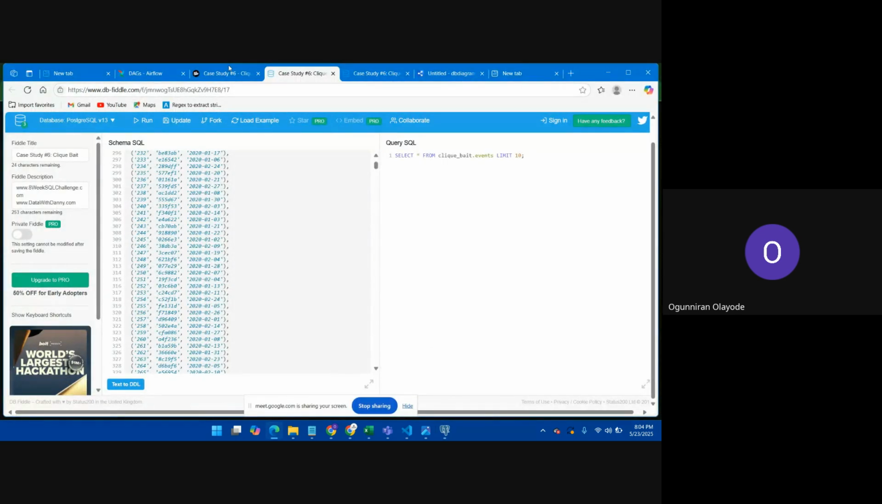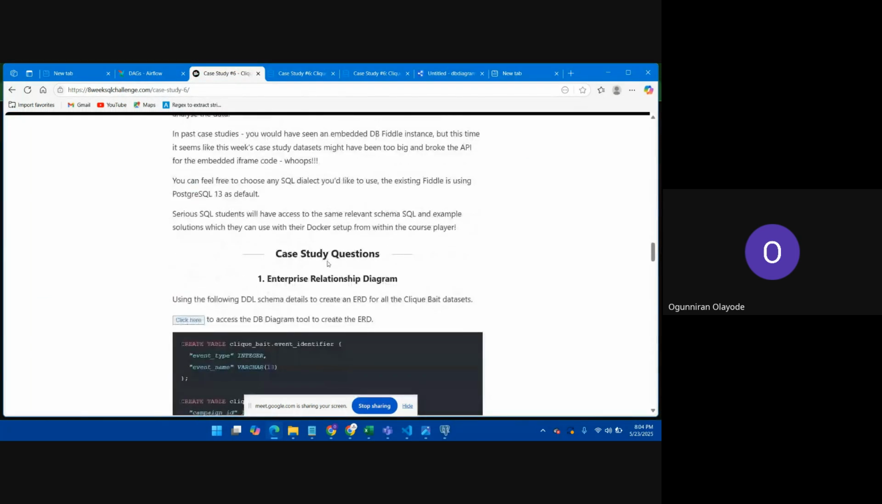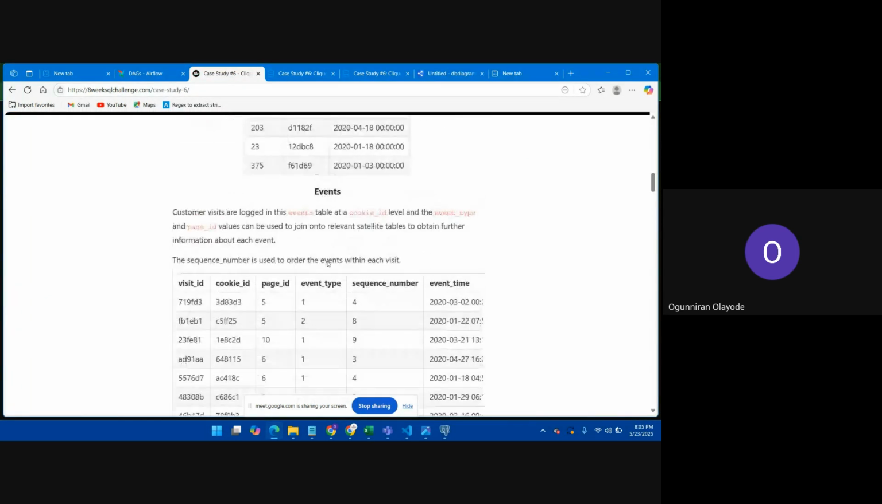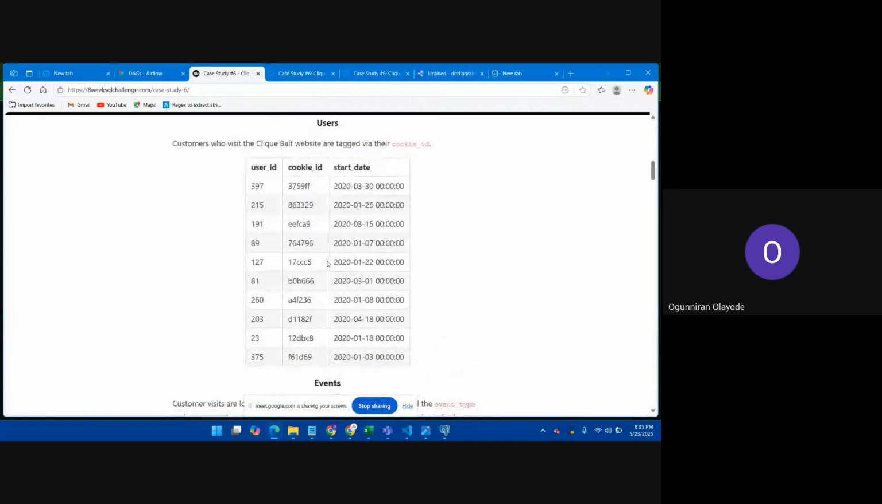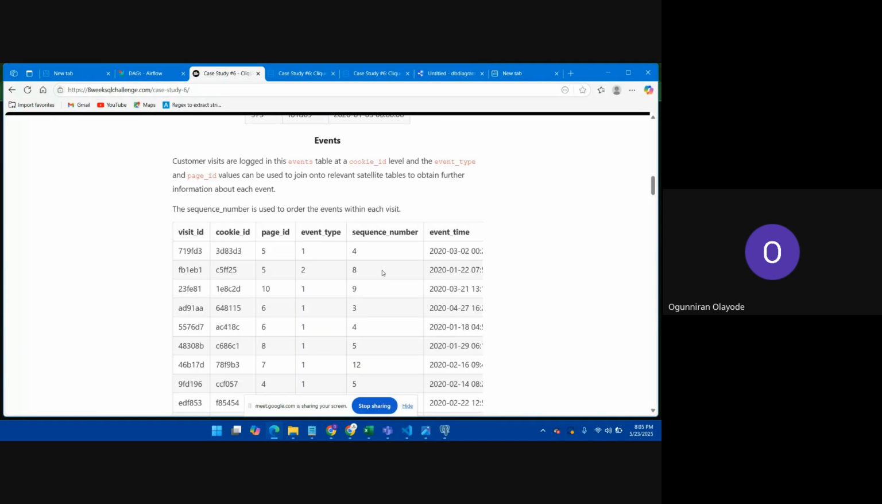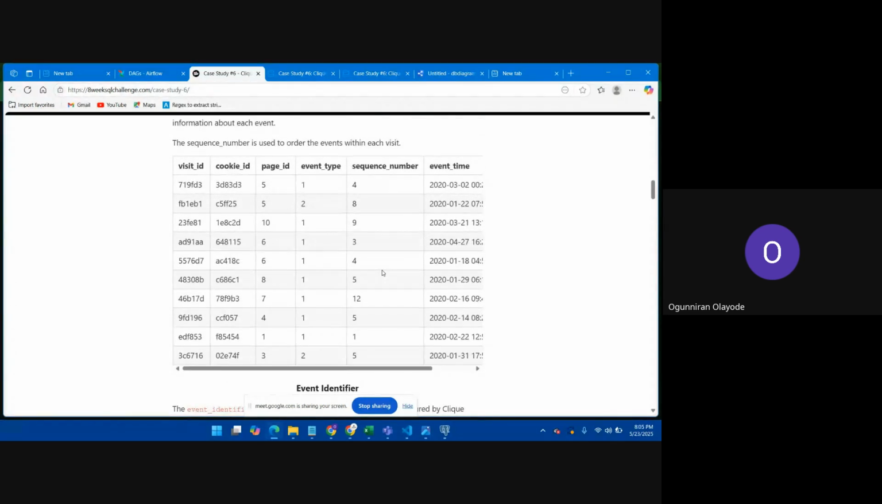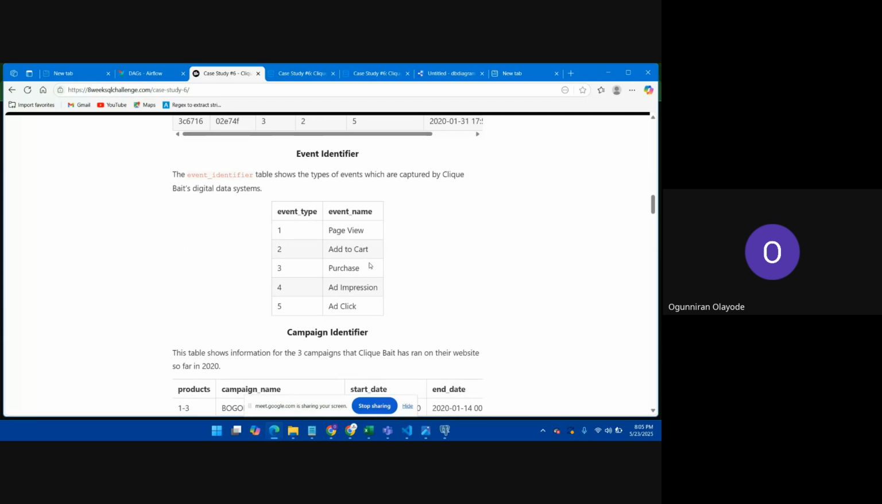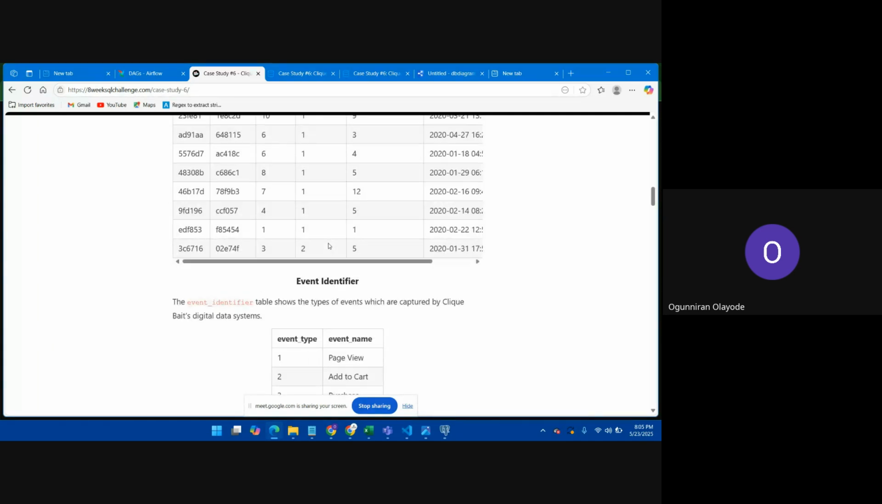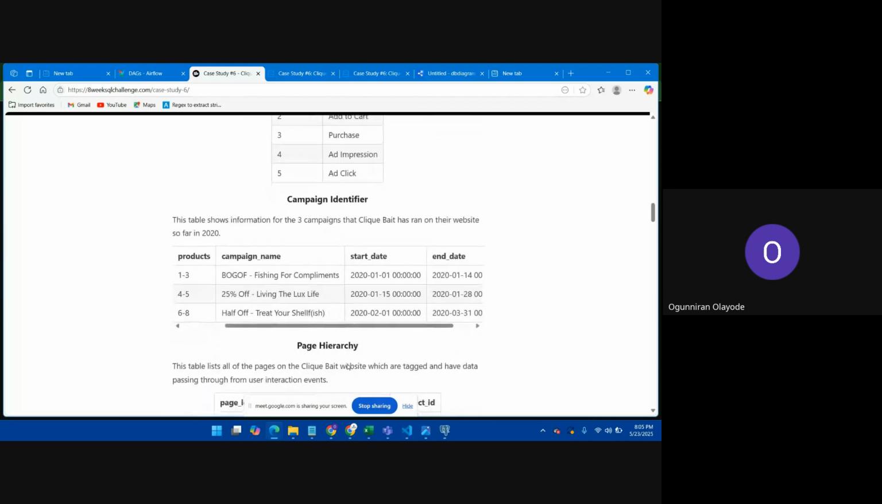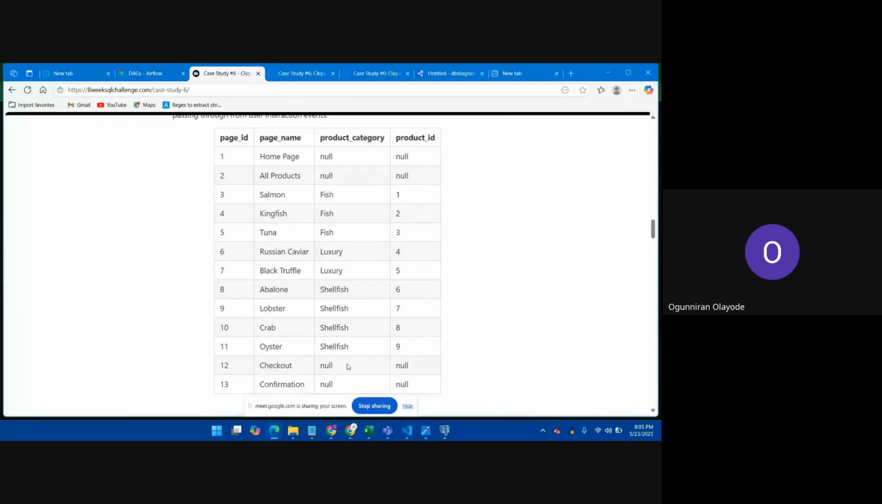So the first question that we have here is this. We already know the tables that we have here, and we know the information that each table carries. User carries the user information. We have the event table that carries all the events that happen in the application, that is the number of page views, how many people buy a particular product and stuff like that. And we have the event identifier that maps to the events table. We have the campaign identifier also. We have the page hierarchy table also.